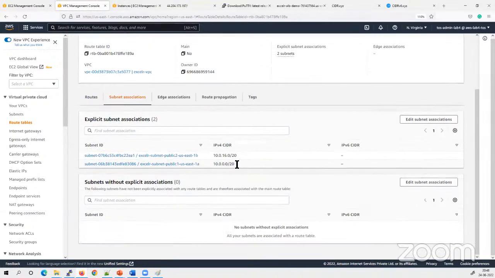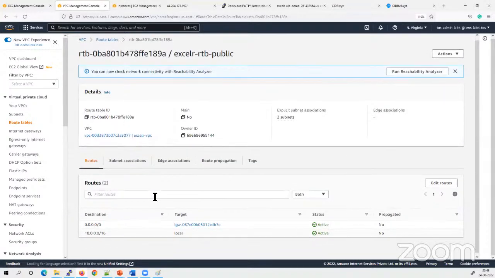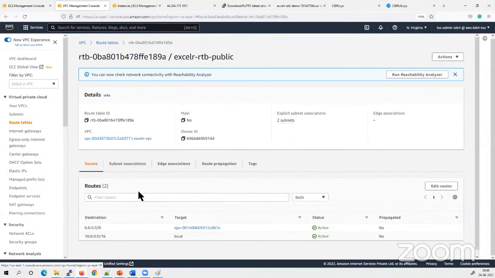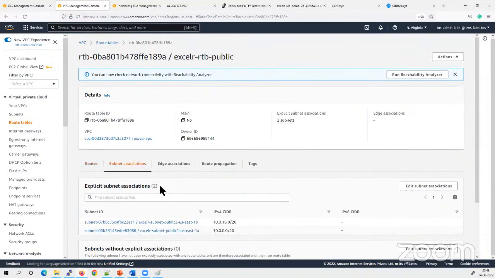Unless and until you do the subnet association, which is for the public subnet, you will not be able to route the traffic to the internet. So these two things are very, very needed when you are going to use the route tables: routes and the subnet association. So this is for your route table.